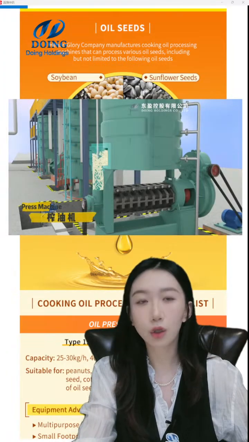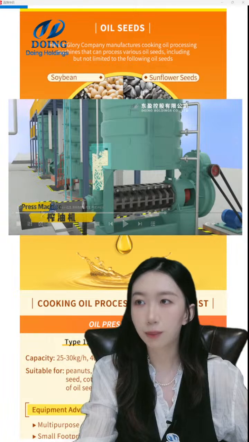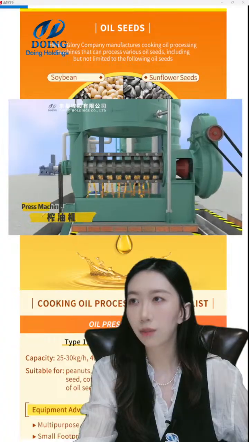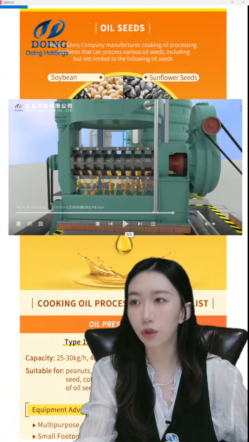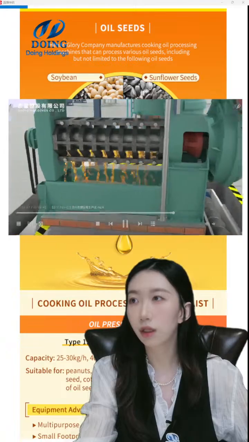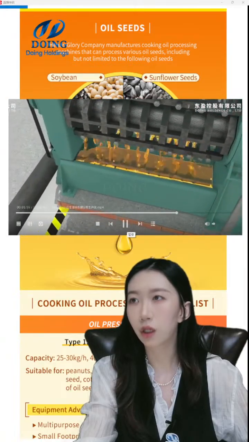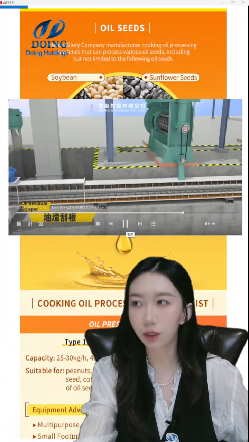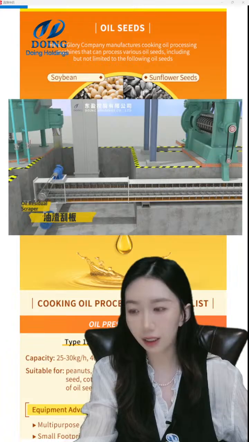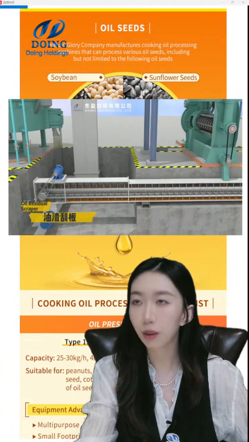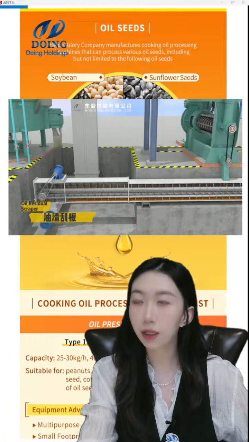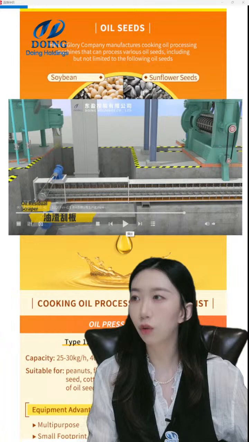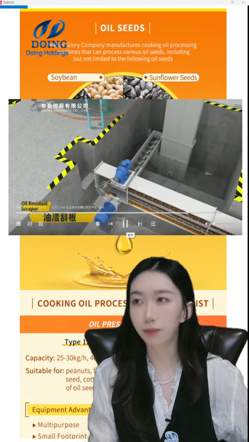There is a cooker on the upper part. In the press cage, there is a press screw, and the crude peanut oil will be discharged by squeezing. After pressing, the crude peanut oil will flow down to the oil residual scrubber.